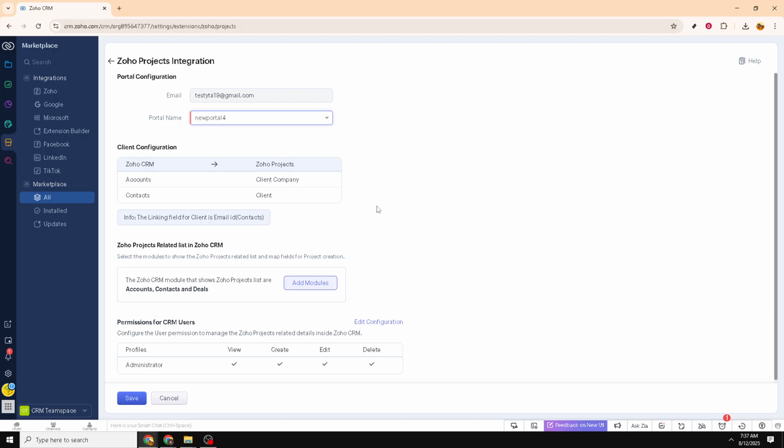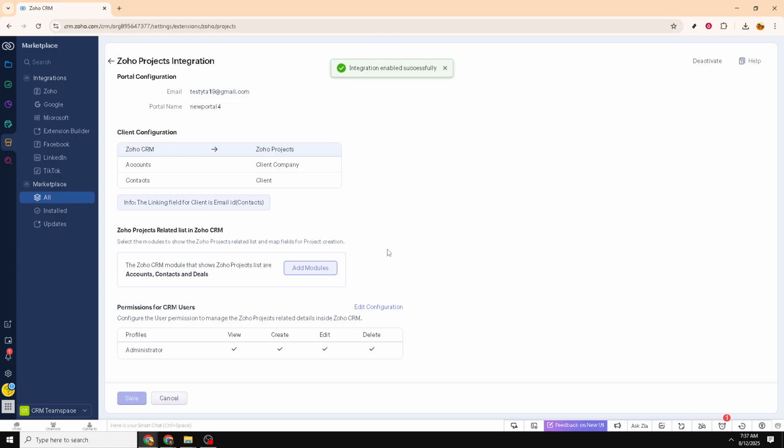After entering the portal name, make sure to save your configuration by clicking on Save. This vital step ensures all your settings are recorded. Finally, you're nearly at the finish line. Click on Save once more to wrap up the entire integration process.